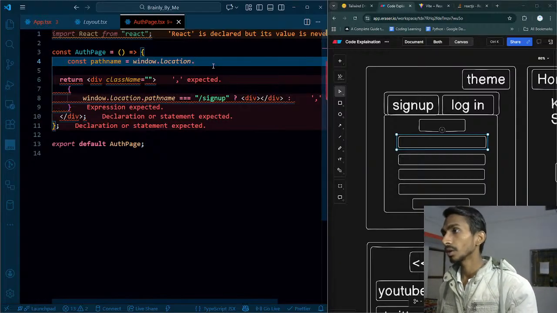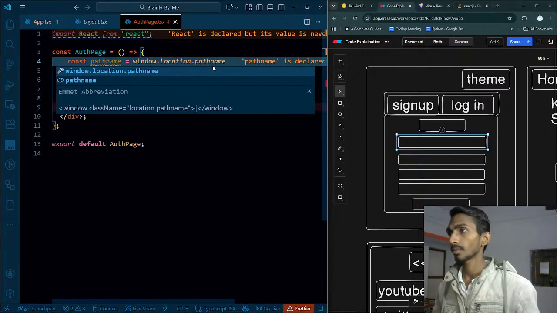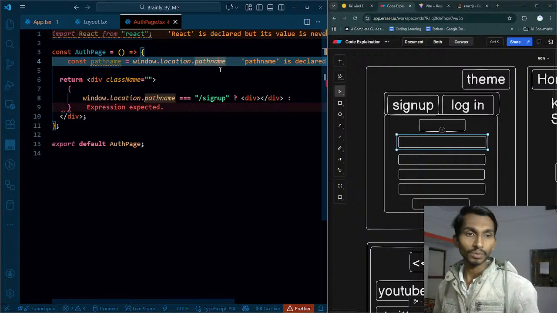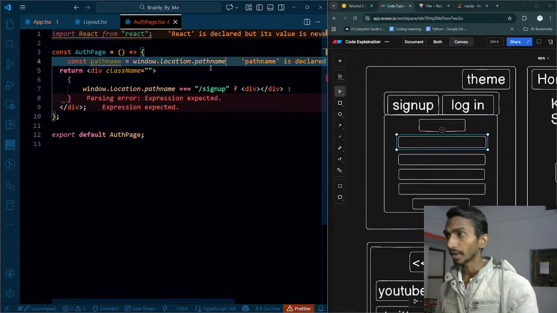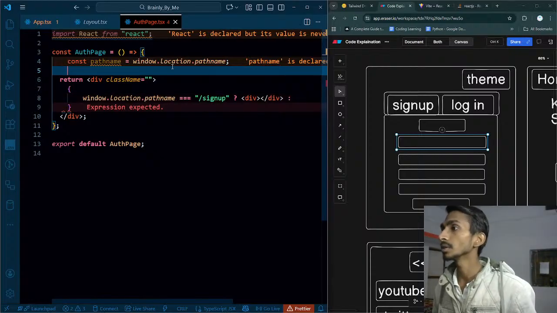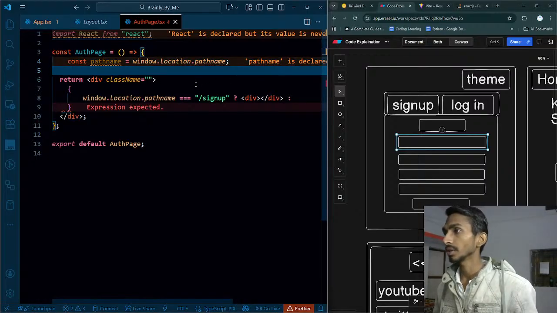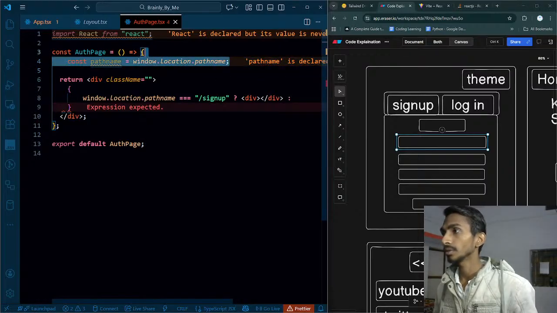I will. Location dot pathname. That's how a front end works. Yeah, that is how a front end works. But ultimately, design is created. That UI UX is created by somebody. Maybe by AI or something else. But ultimately, that is created, right? What is the problem over here?